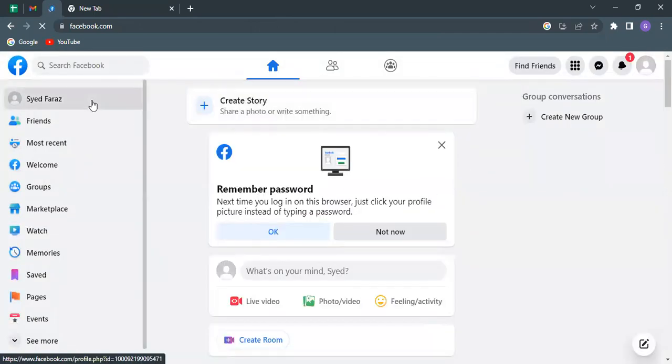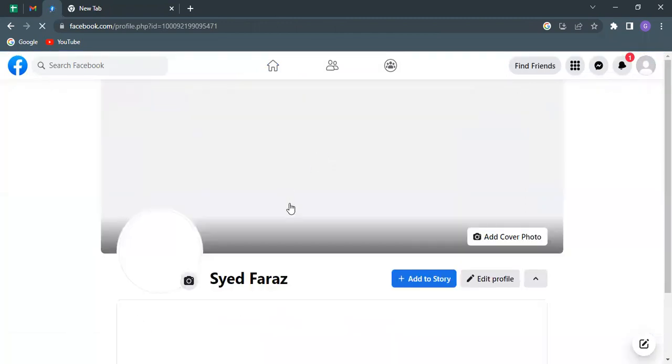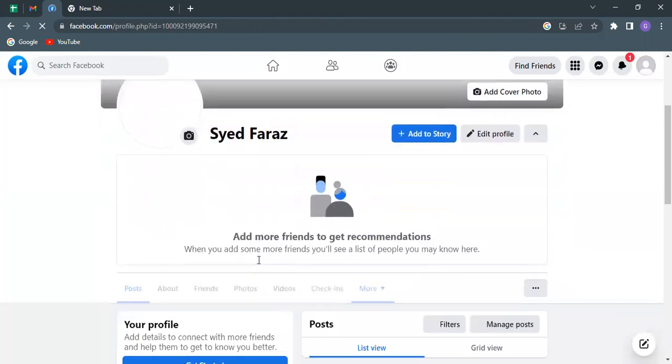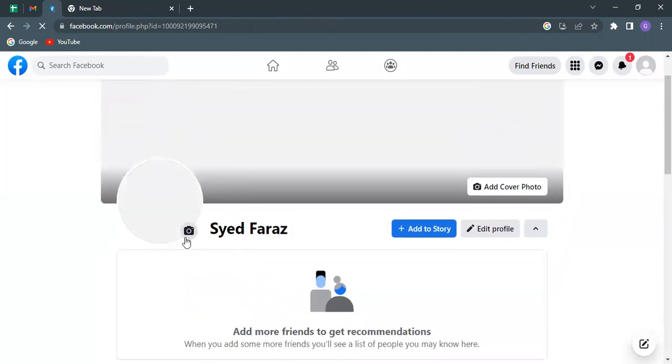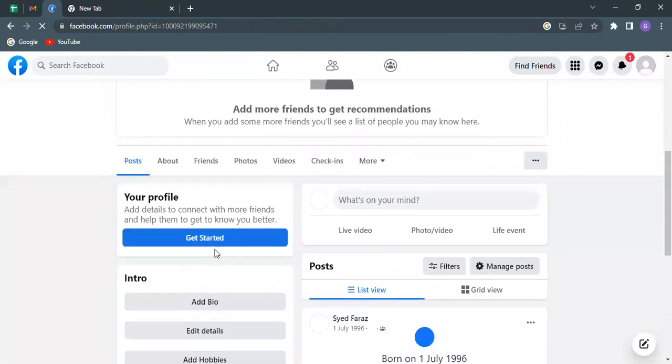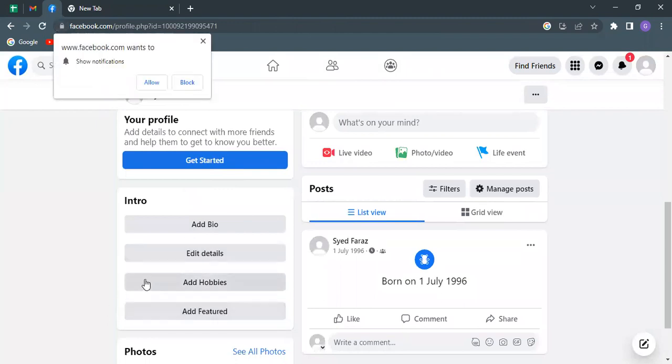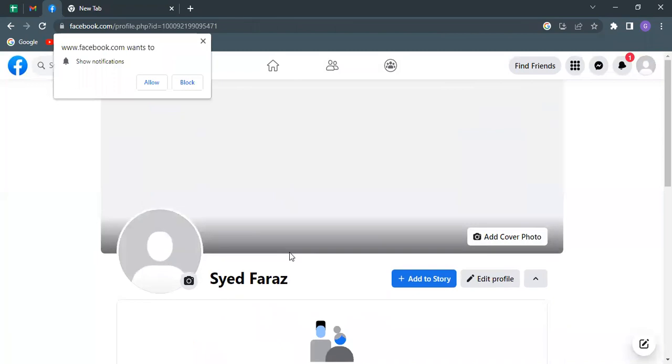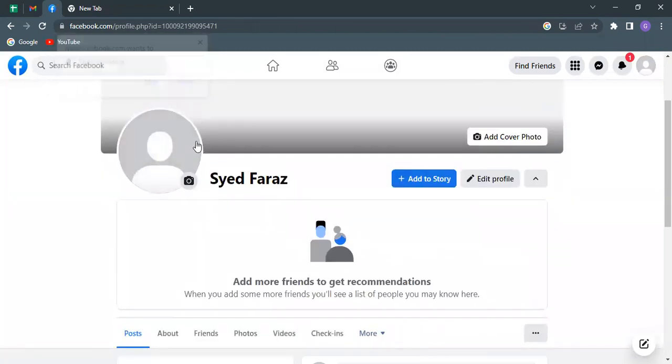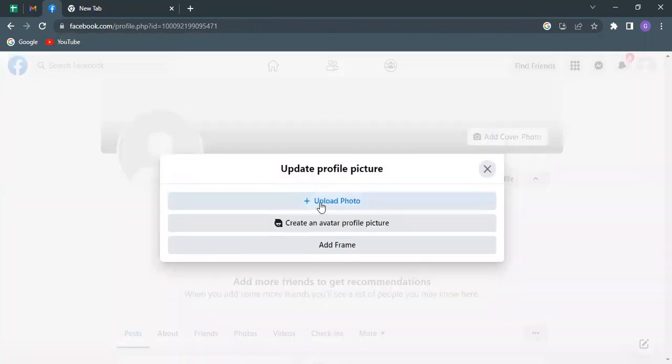Our Facebook account is successfully created. In the first step, please enter two most important details: your profile pic and cover photo. Okay. Other details like bio and edit details, you can enter later. Okay. I add here my profile pic.